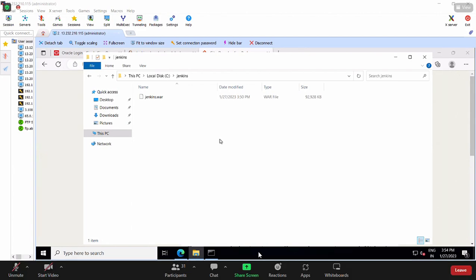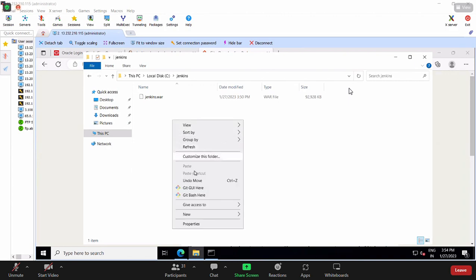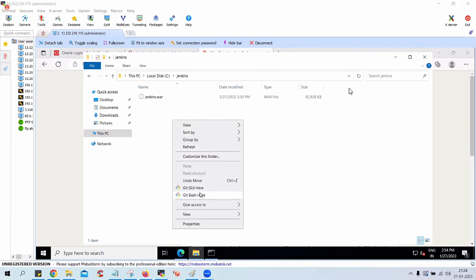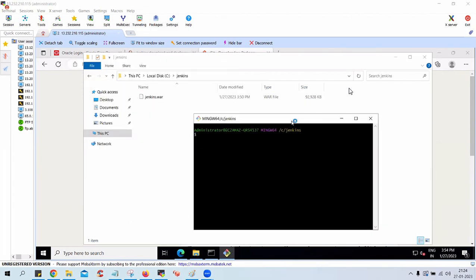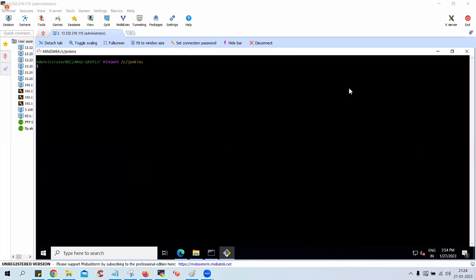Okay, so I kept the Jenkins file in the C drive. Now here just right click and say open git bash here. That is what you need to do. Say git bash here. Now this will open up the git bash window. And here you need to type a command, please make a note: java -jar jenkins.war. That's it. As simple as it is. So the command looks like this.